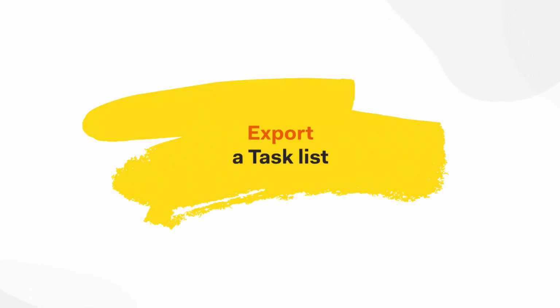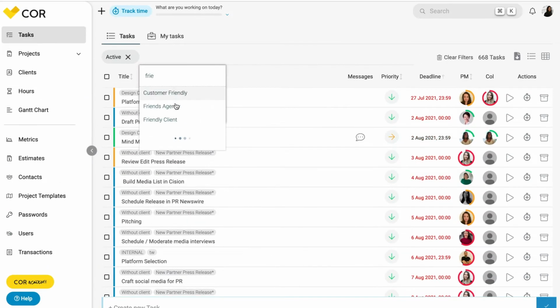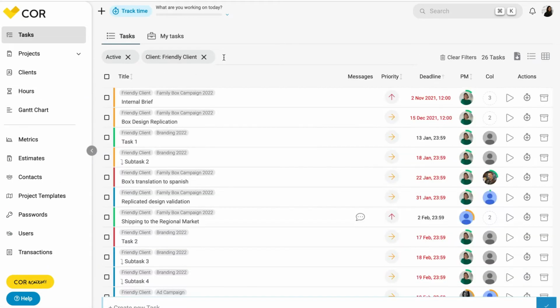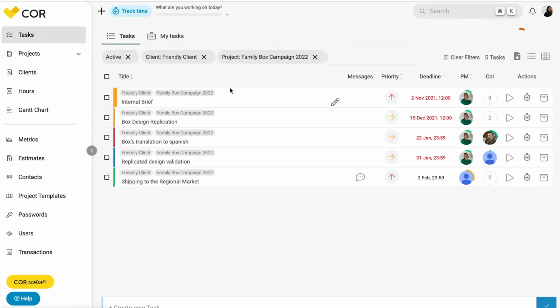Export a task list. Use the Filters feature to quickly search for a specific project or task list. Once found, click on the Export button to obtain the list of tasks associated with the applied filters in Excel format.